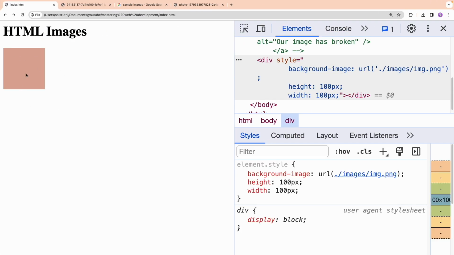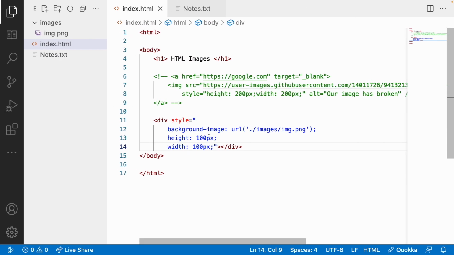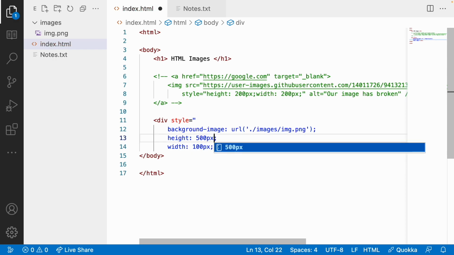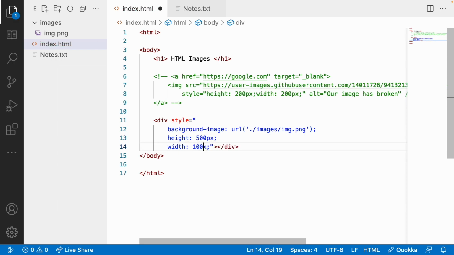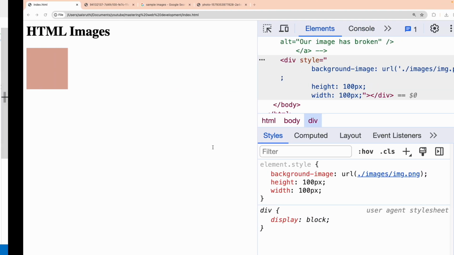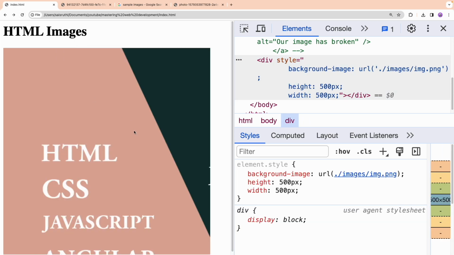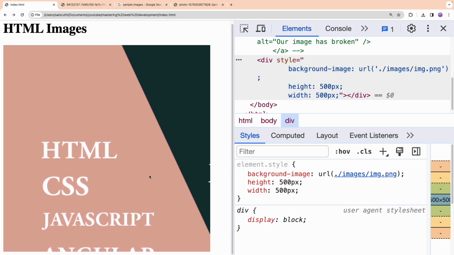Now you can see a background image, but that background image is not showing properly. Why? I'll tell you why. So let me add this as 500 pixel, and let me add this as 500 pixel. There is a problem in that. You are able to see that, but it is only showing an edge of that particular image. Let me go here and reload. Now you can see it has been cropped, that image.